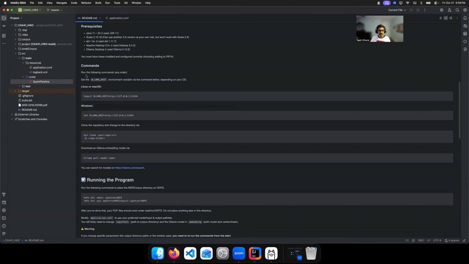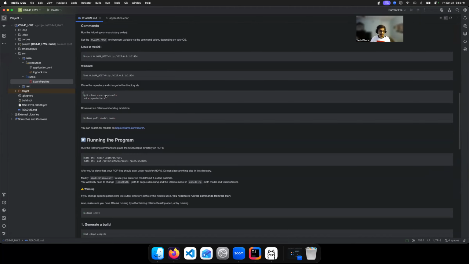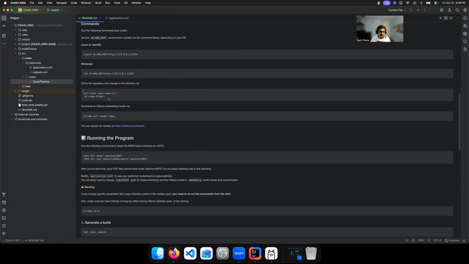We also need to run a couple of commands to set the Ollama host variable. You're going to want to run either this or this. If you're on Linux or macOS, go ahead and run this command. Otherwise, if you're on Windows, run this command. Also clone the repository and cd into it: git clone, the repository URL, and cd. Pretty standard stuff.